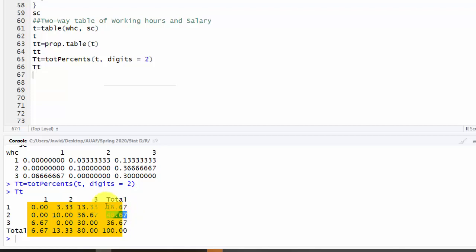So this is 16% we have in category 1 working hours, 46% in category 2 of working hours, 36% in category 3 of working hours, 6.67% in category 1 of salary, and so on and so forth. So based on these values, we see that somehow we have different values in categories of salary and working hours. That's an indication that working hours and salary might be associated.